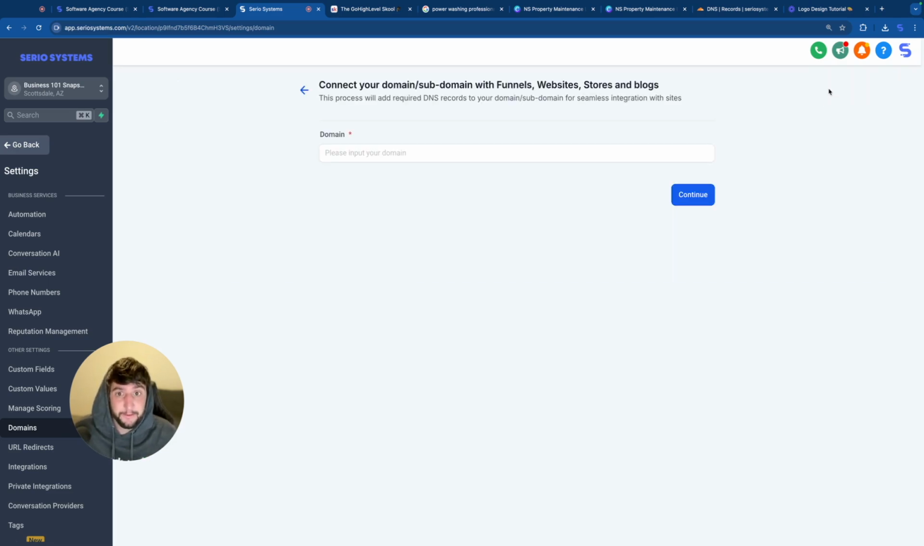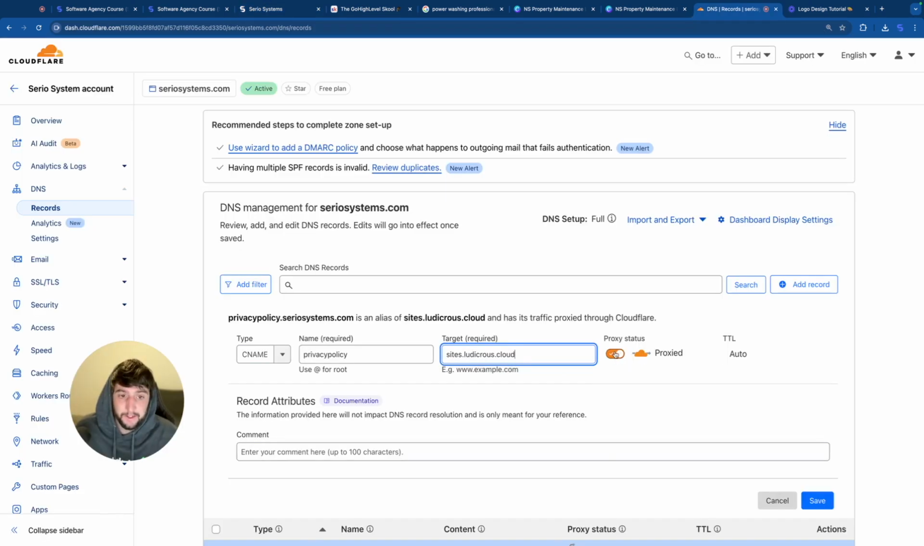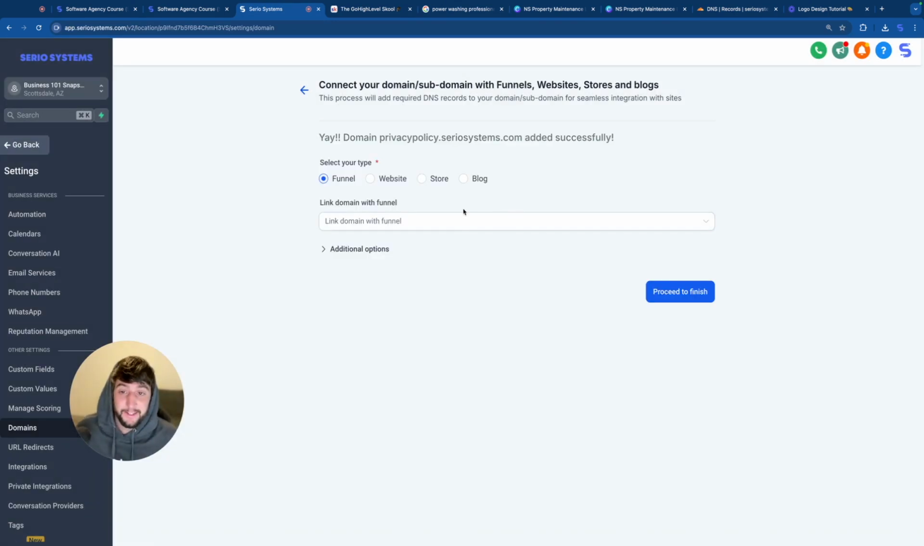So I'm going to click connect domain, and this time I'm going to type in privacy policy dot, and then I'm going to do the Serio Systems one again. I'm going to click on continue, add record manually, and do the exact same process over in the DNS records. There we go. Now I'm going to click proxy off and save. All right, guys, let's see if it worked again. Verify the records. And it did in fact work.